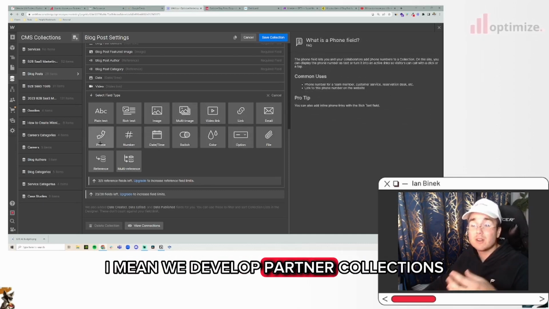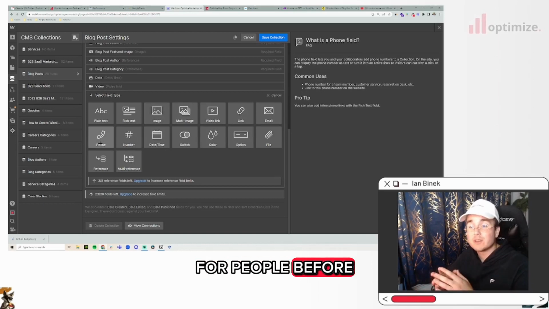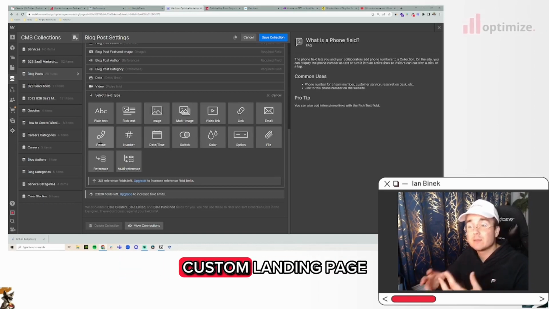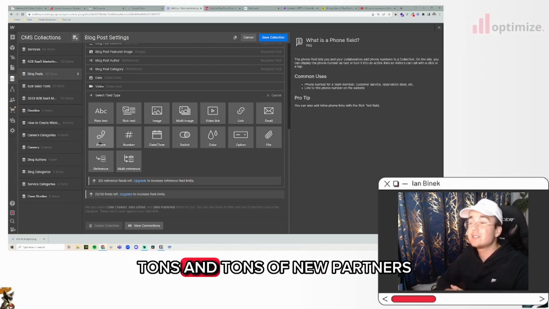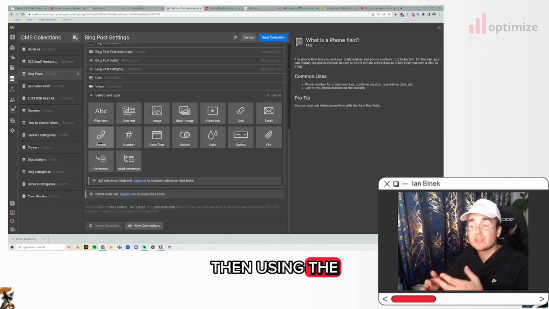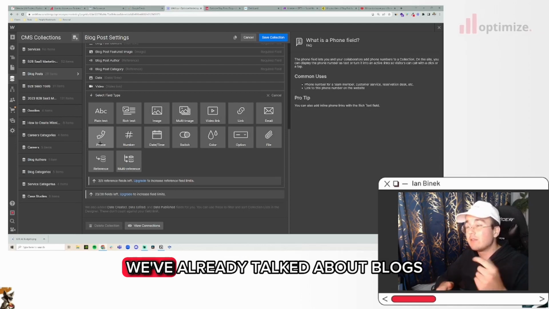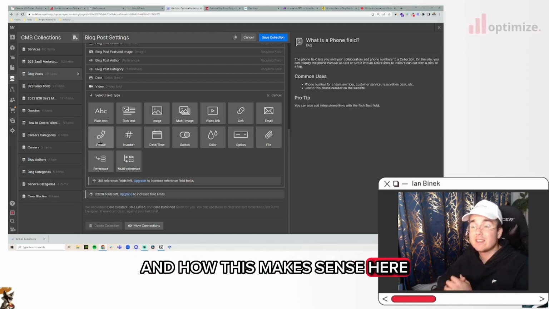We've developed partner collections for people before, so each partner has their own custom landing page, and this is how you can quickly create that, especially if you have tons and tons of new partners. Then using this sort of CMS makes sense. We've already talked about blogs and how this makes sense here.